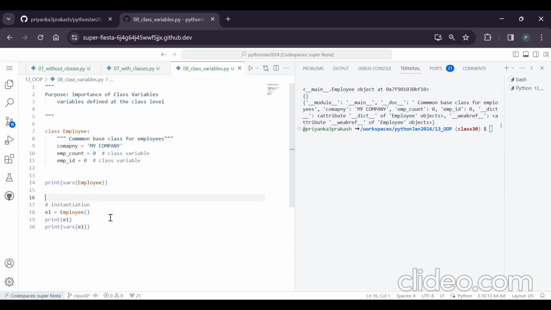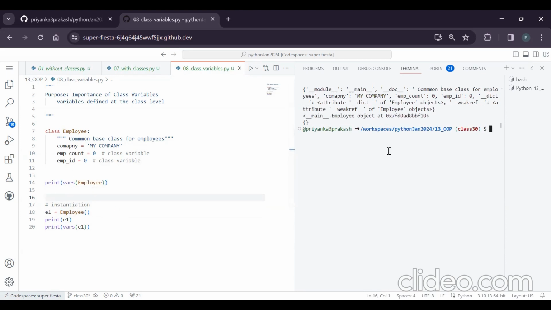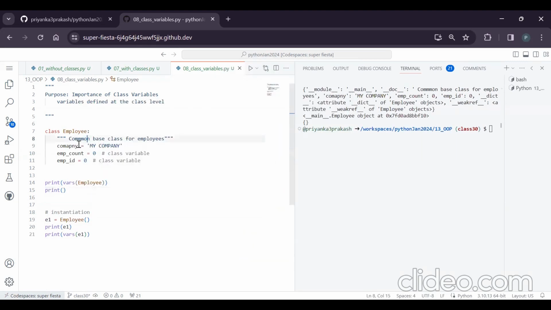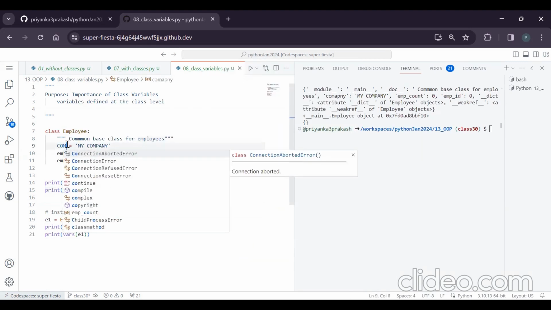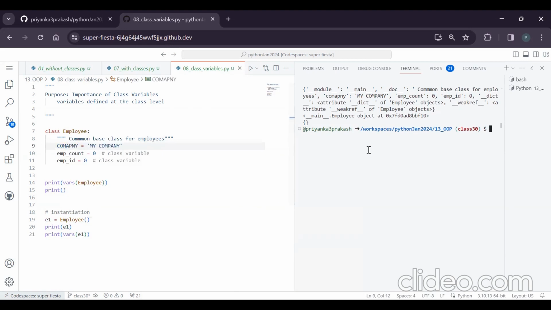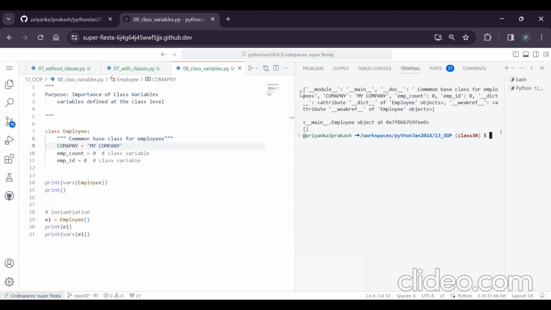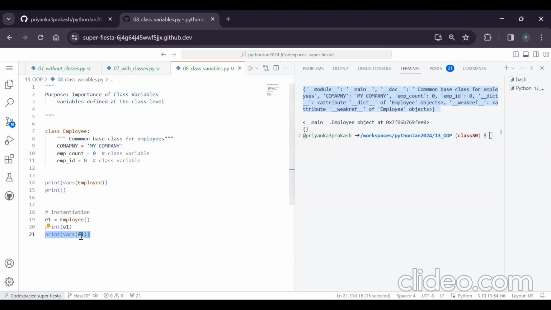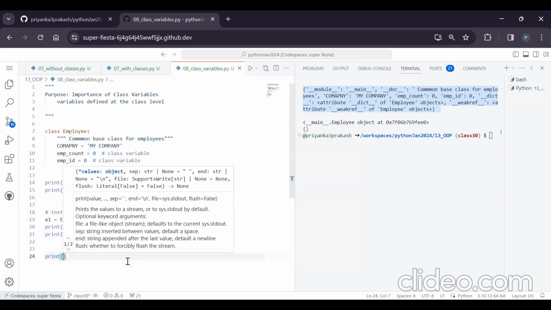Before even instantiation, for the class itself, you are asking. If you observe carefully, you will understand. And where are these company and other details coming? I say company. Did you observe? So all these things are coming for the class. Means when you do a vars for instance, you get instance attributes, right? Whereas if you do vars for a class, you get class variables. That's a difference. But if you do dir, that is a different story.